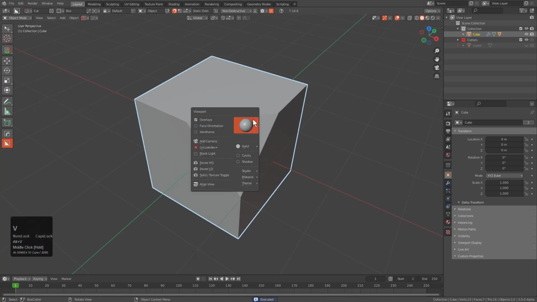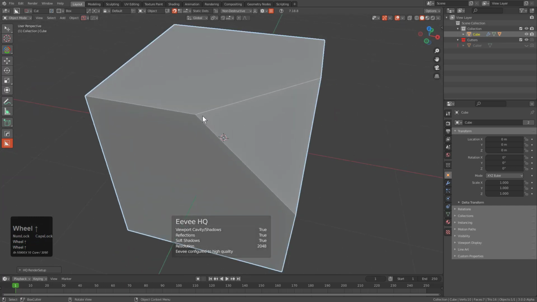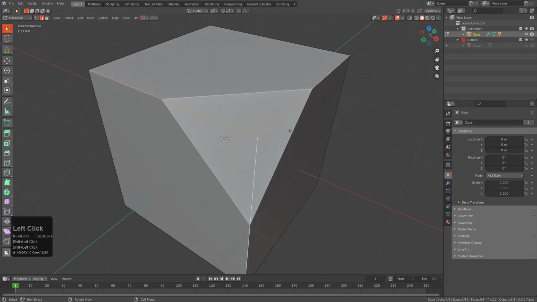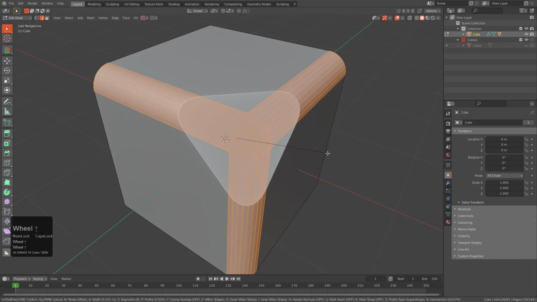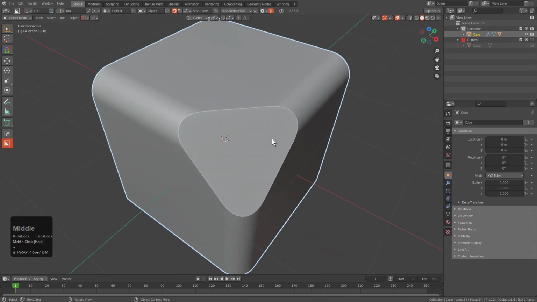I'm also going to press Alt V and then click on the EEVEE HQ, just get my viewport looking better. I like to see the shading and differences between my shapes. We'll tap into edit mode, grab these three edges, press Ctrl B to bevel them, roll the wheel a couple of times, get it nice and rounded, and from here things will get interesting.